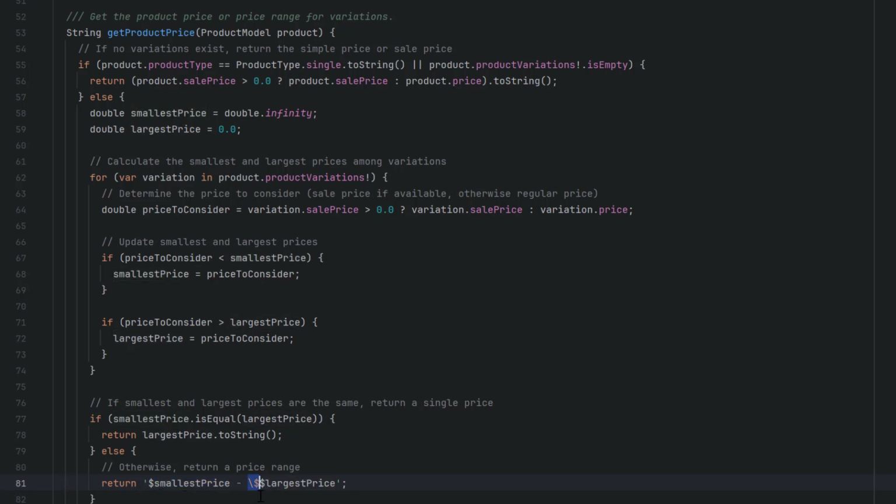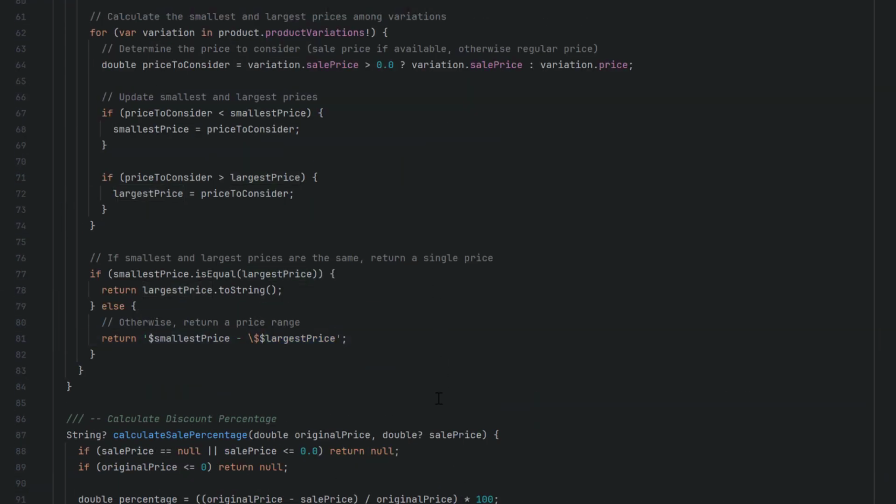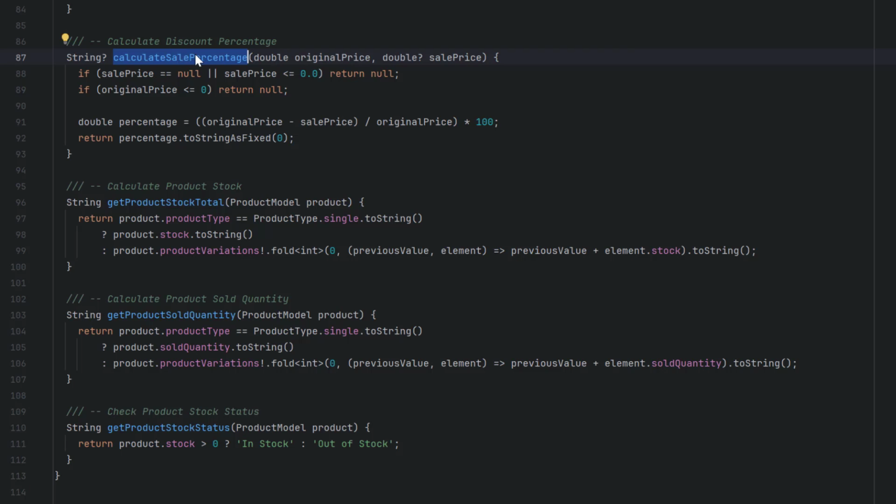This dollar is going to be printed out, and then as a variable, this dollar is used as a variable. So call the largest price and this value will be returned. So once we are able to get our product price, either it's a single product or variable product, we just have to pass the product.